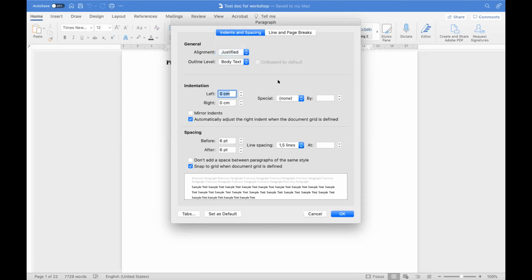You want your text to be justified. Your final text must be justified. Outline level will say body text, leave it as body text. Then if you are typing a document where you think, I actually want there to be a full space between each of my paragraphs, then that's what indentation should look like.